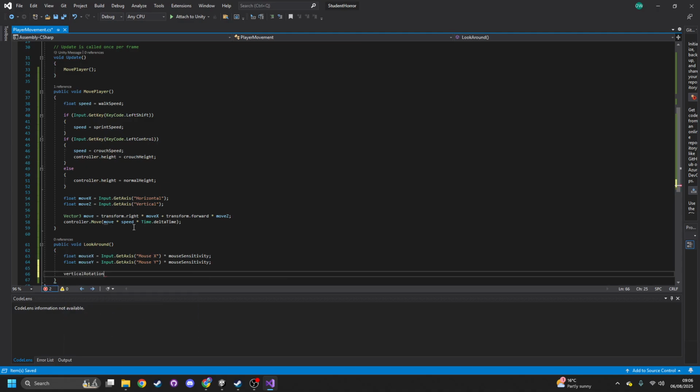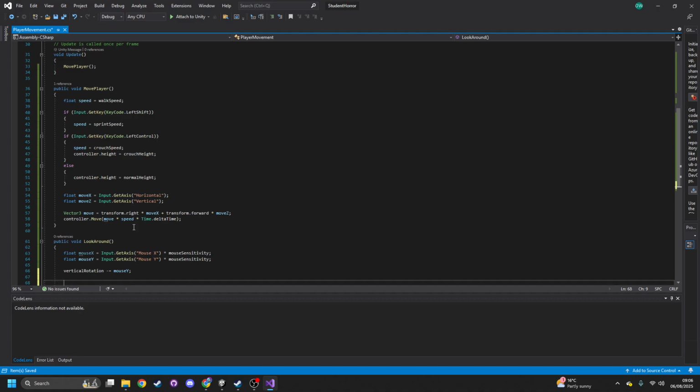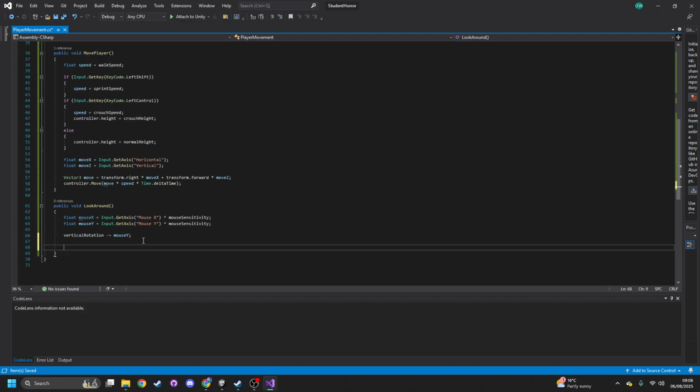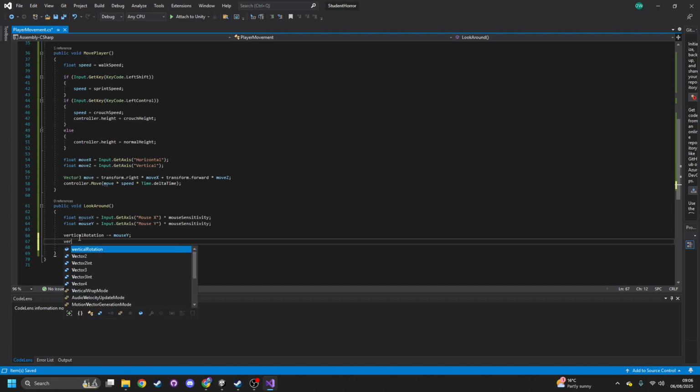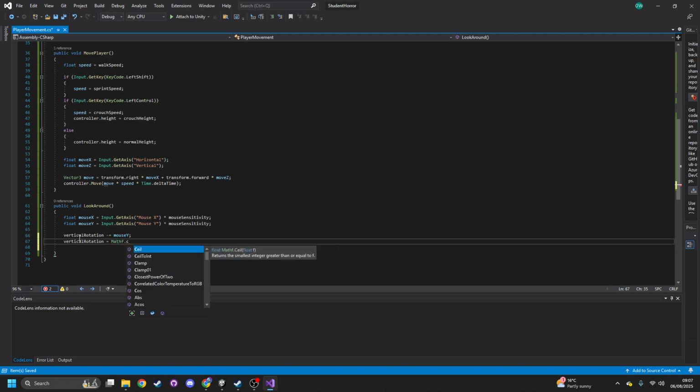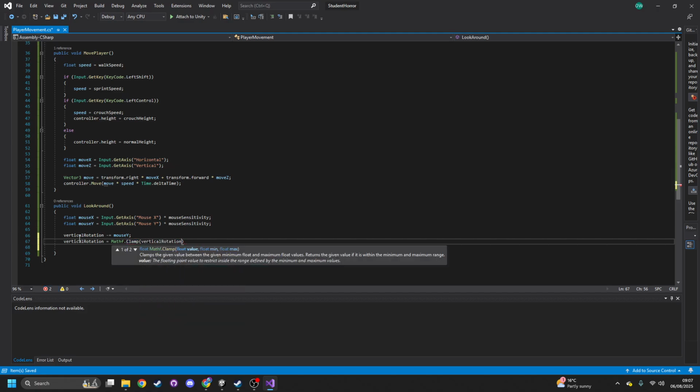And then we do vertical rotation minus equals mouse Y. So our vertical rotation will be whatever mouse Y is doing, because that will be going up and down. And then we will also do a little bit of a clamp, and a clamp is just to stop it from, imagine you were looking up, and if you just kept looking up and then your head went backwards, it'd be horrific. So we don't want that happening. So we're going to do vertical rotation, minus 90F and then 90F.